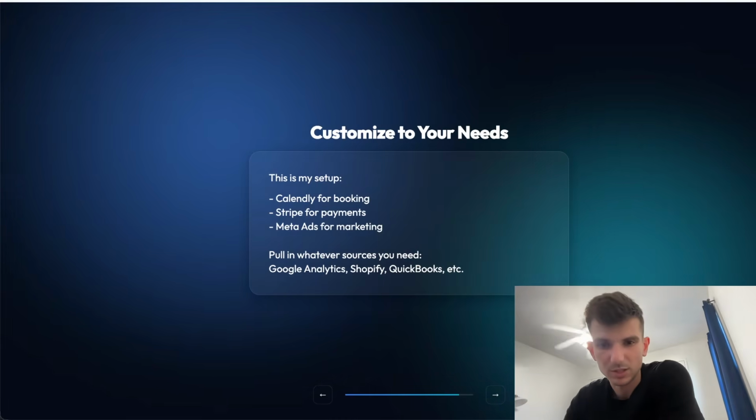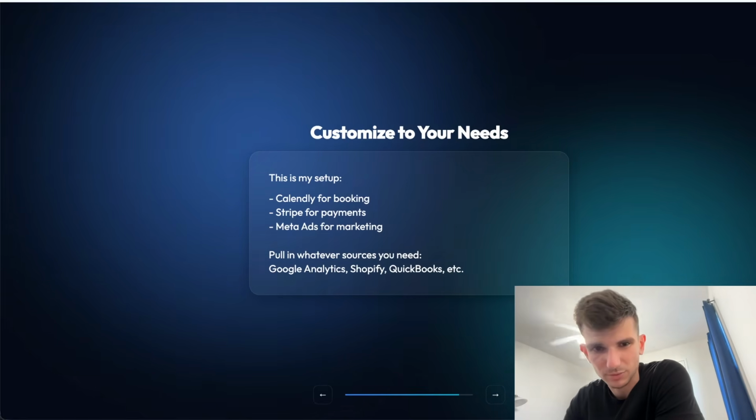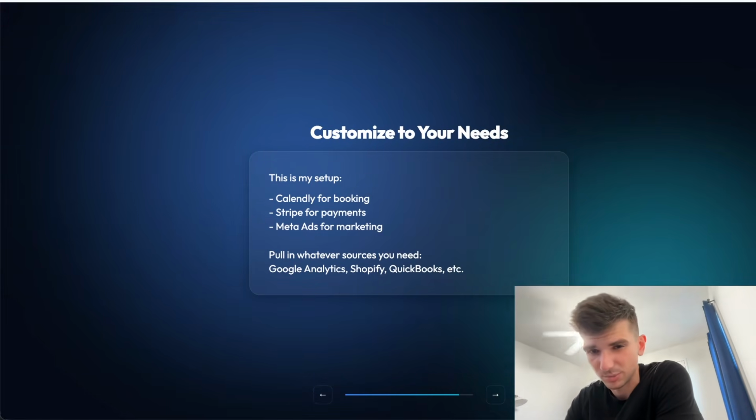This is just my setup. You can customize it to your own needs. You can get fancy with it with Google Analytics, Shopify, QuickBooks, anything else you can think of, you know what I mean? Now you can pretty much replace anything in your operations, business, or whatever.